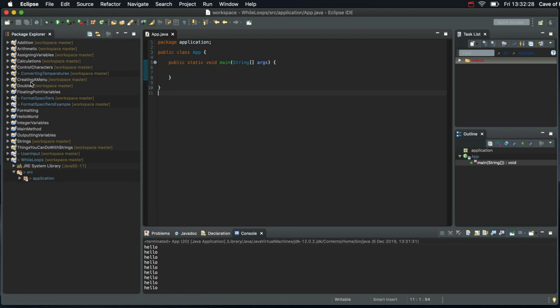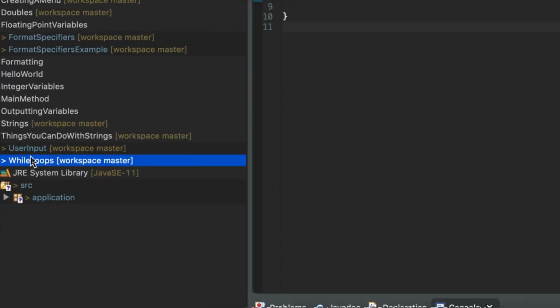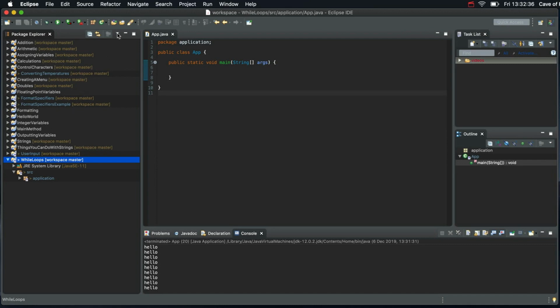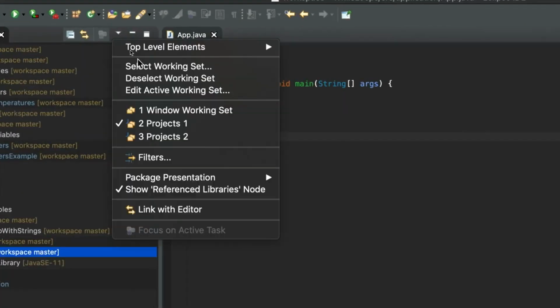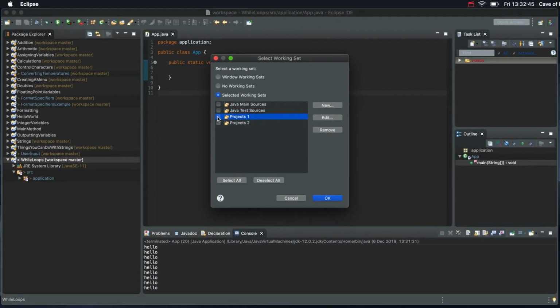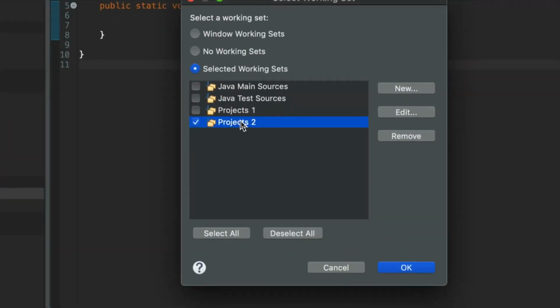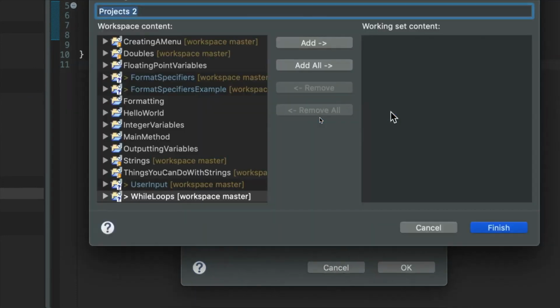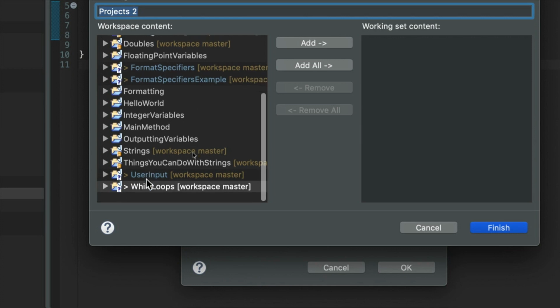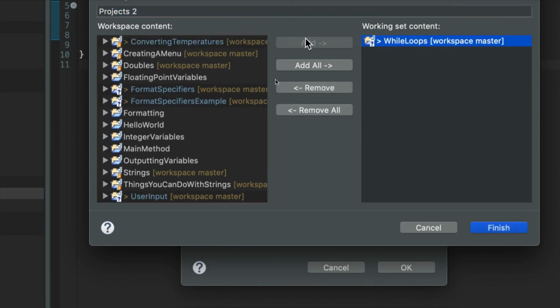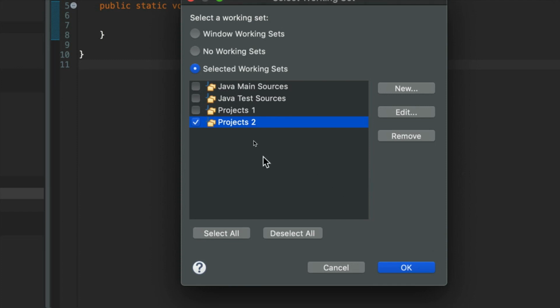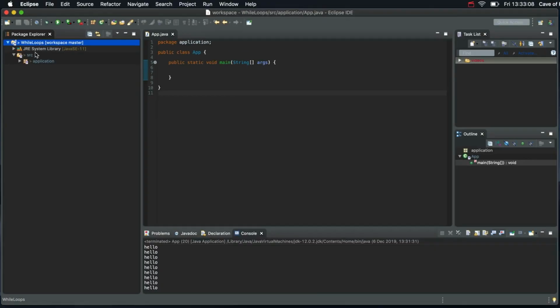Since I'm using Eclipse and since I don't want to see all these projects, I've created a new project called While Loops for this video. I'm just going to click this little down arrow by the Package Explorer, go to Select Working Set. I'm going to select Projects 2, which doesn't have any projects in it at the moment. This is what I created in the last video. Click Edit, and I'm going to say that I want while loops in this working set. Click Add for that, click Finish. And I just want to see the Projects 2 working set. So I click OK. And there we go, that's cleared things up a lot.